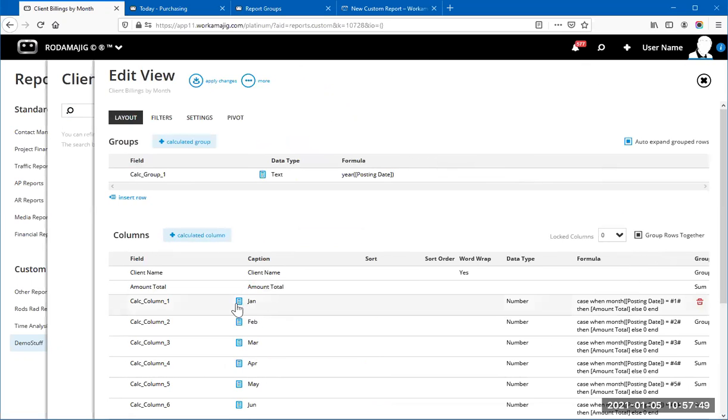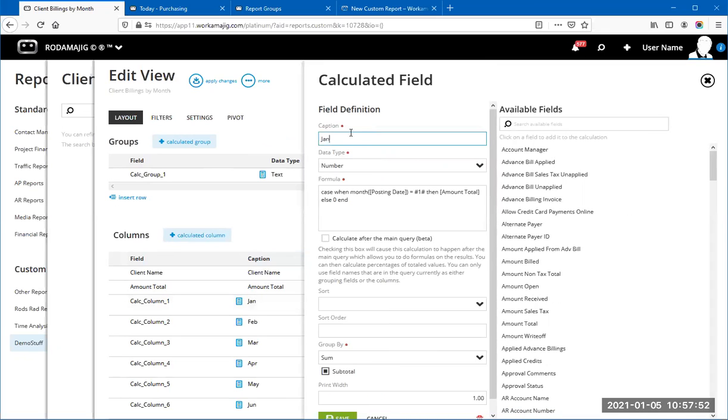So if I'm creating a calculated column, for example, this one's January. I could make this calculated column be, I could call it January through March. And I could say, okay, when the posting date equals 1, or 2 or 3, then the amount total, else 0 end. And that way, this captures the first 3 months of data in one column. So it just comes down to knowing how to filter it down in the calculated filters or a calculated column in the formula section. I know that may not be as detailed an answer as you're looking for because it's a little hard to explain just here on a live webinar.